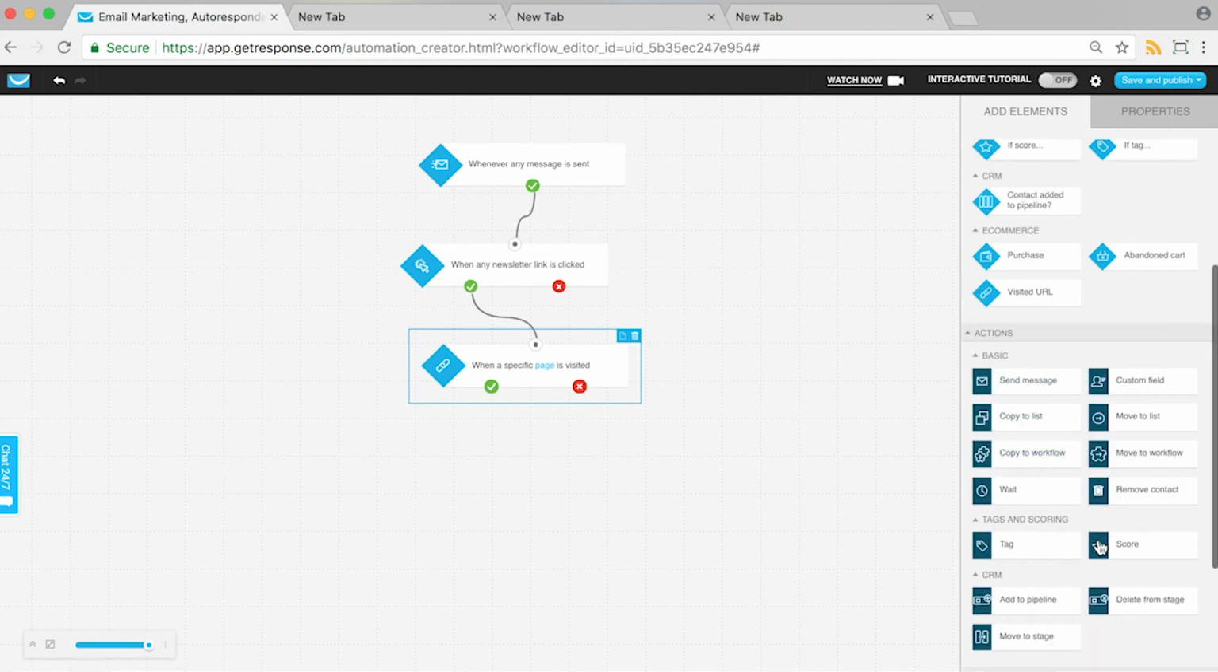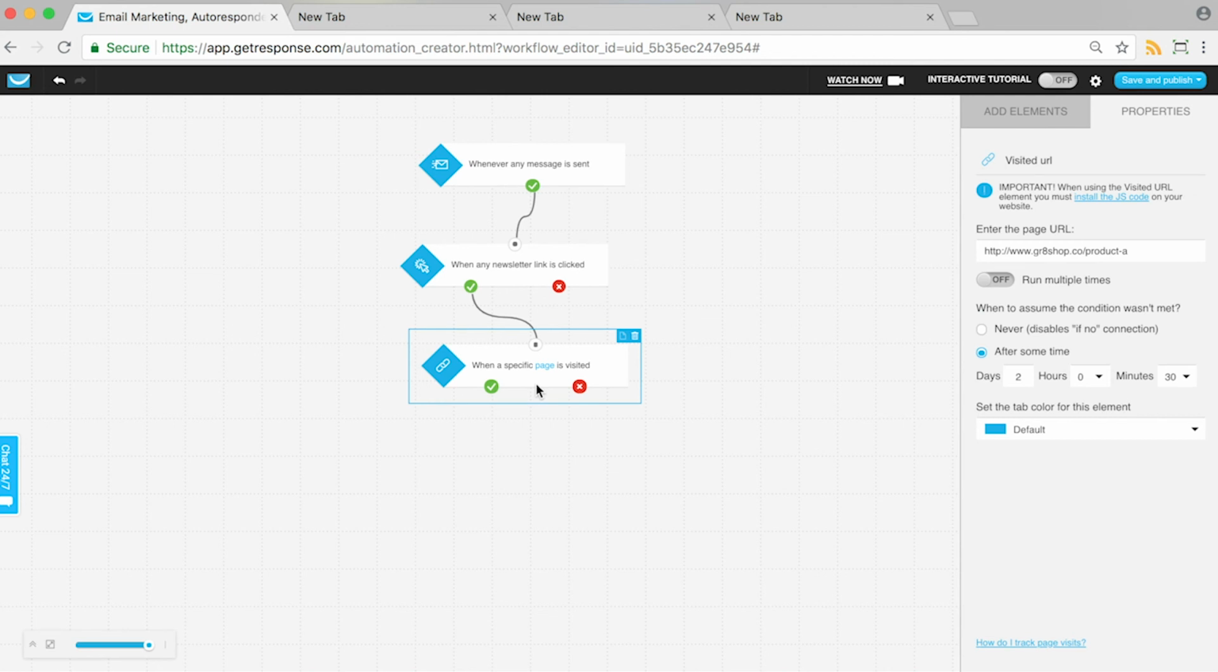And then, for example, you could tag them, apply scores, send a message, any kind of reminder based on the page visit. So this is a most simple, let's say, example of how and why you might use the page visited URL element, of course, so you can be able to track if particular pages on your site are being visited, and then take proper steps if they have or have not been.